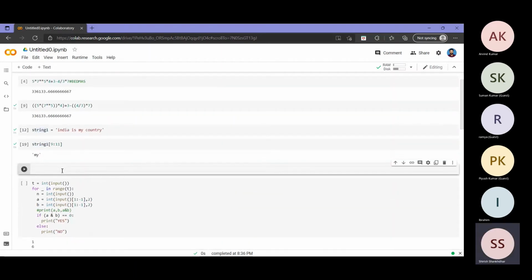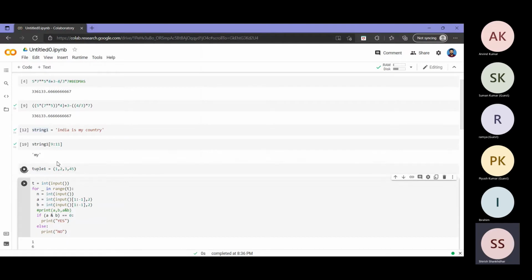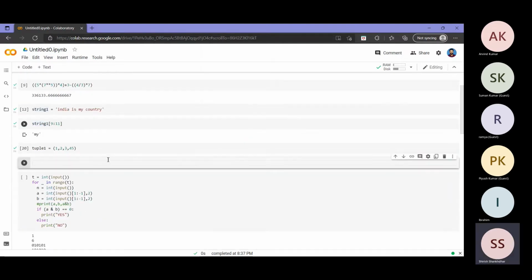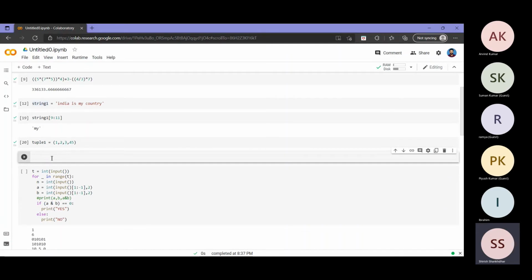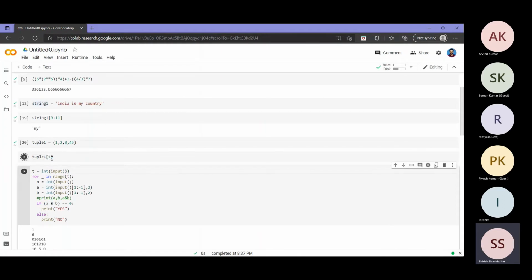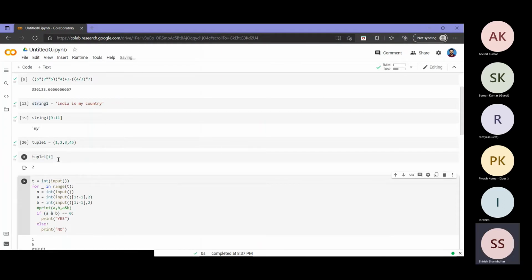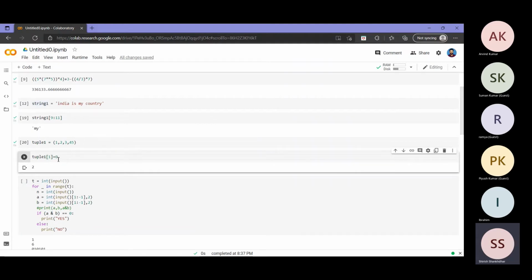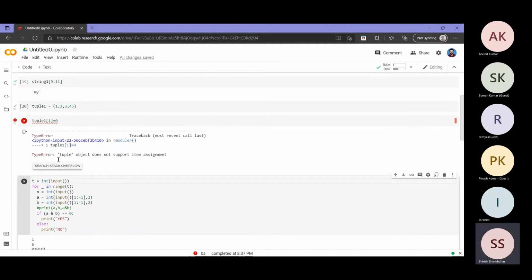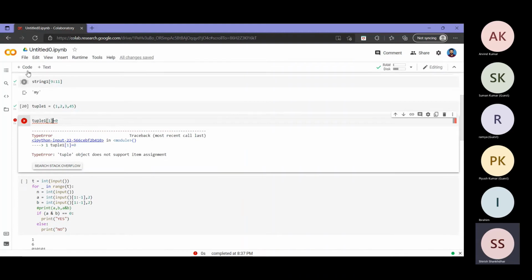So suppose I have a tuple. I name it as tuple 1, 1, 2, 3, 4, 5. Let it be that. So now my question is, will I be able to change something in this? I try to print the first element. I will get it as 2. Now suppose I change it to 0. And I'll get an error like tuple object does not support item assignment.